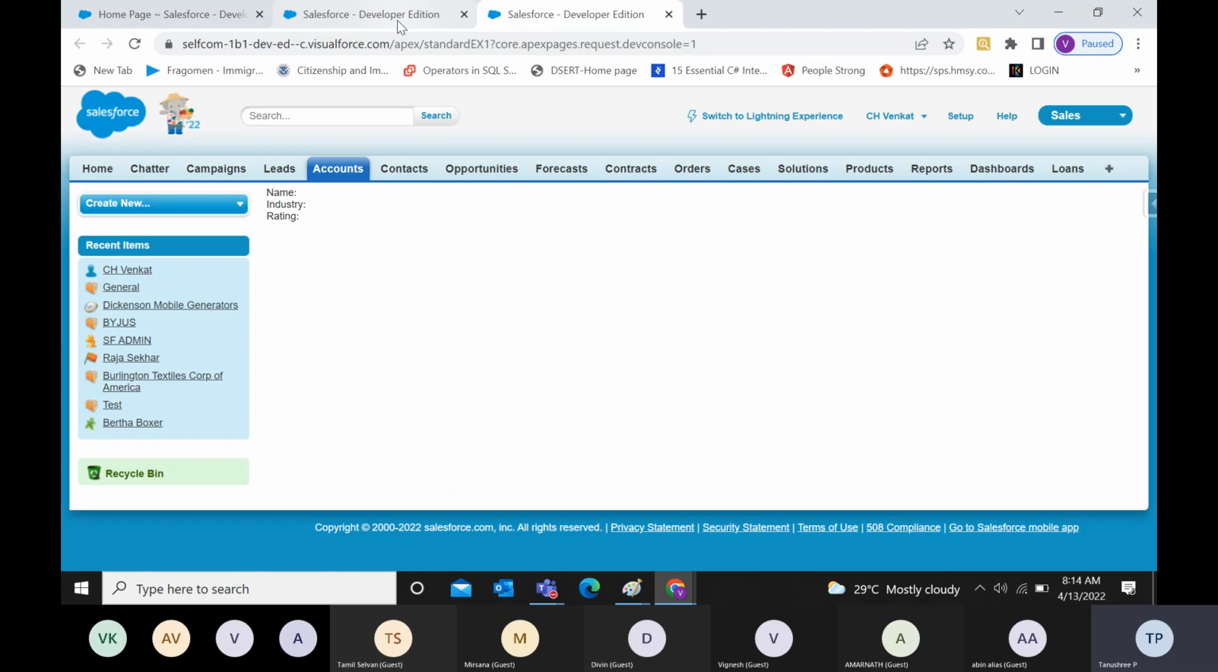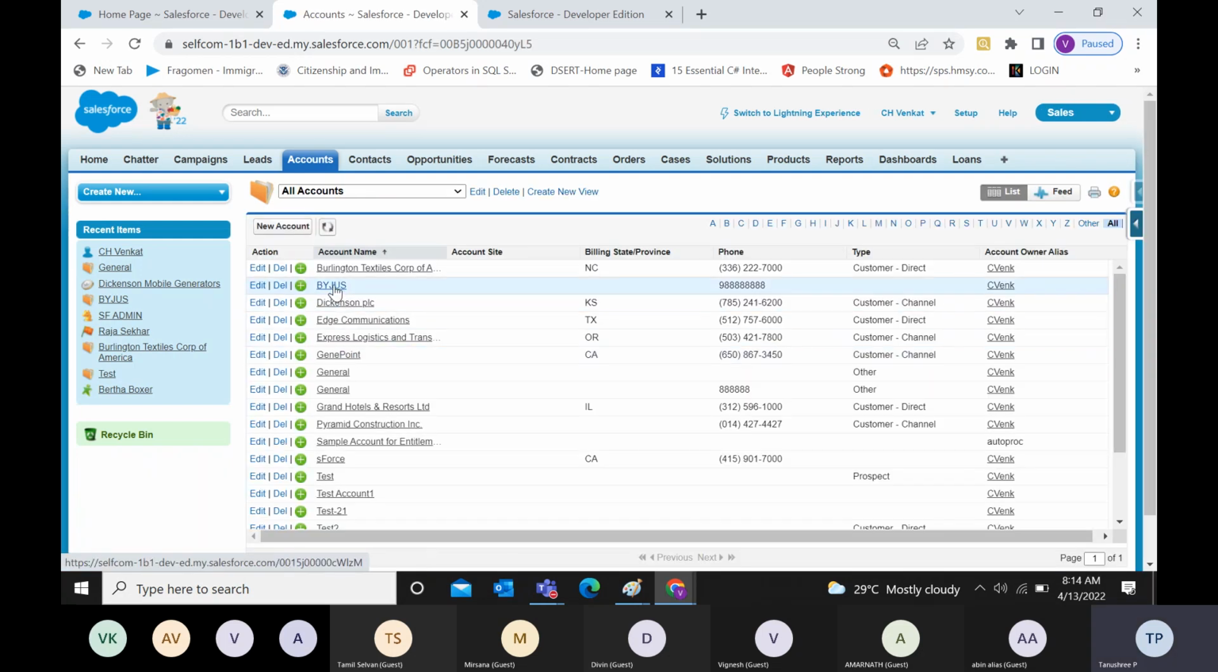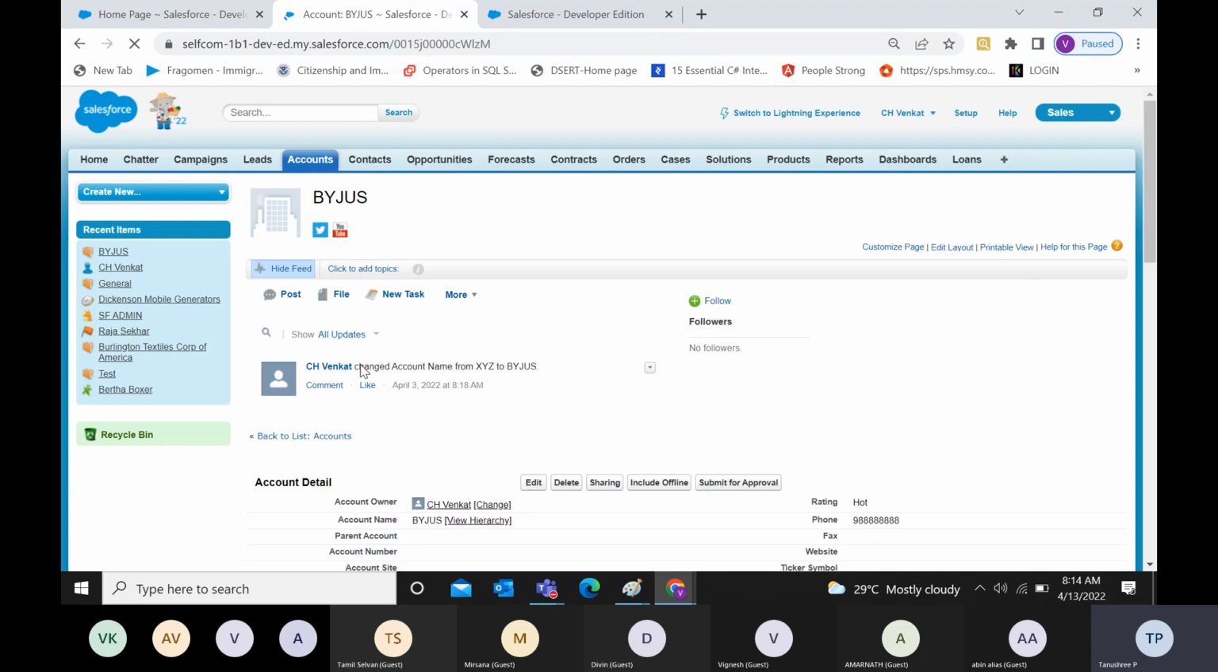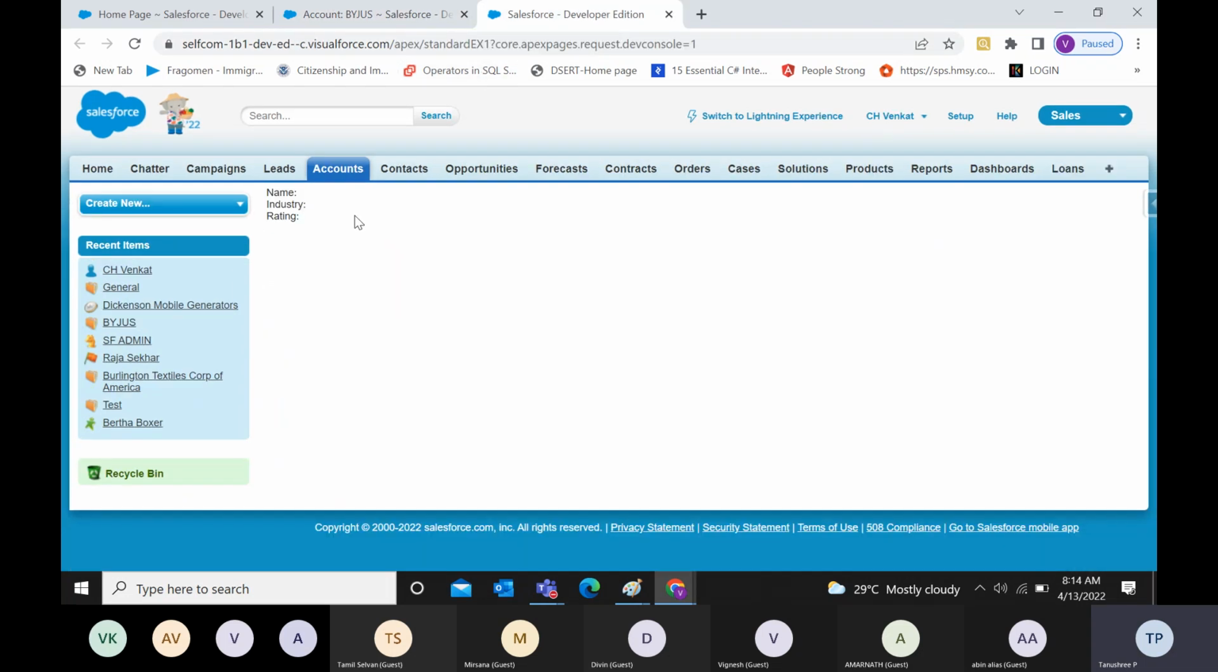Wait, I just did duplicate. Let me navigate to it. I'm taking one record's details. See, Byju's I'm taking, for example. Byju's record ID is this one, correct? This is the record ID of Byju's. Now your Visual Force page is this one, but it's not displaying any data. You are getting my point.